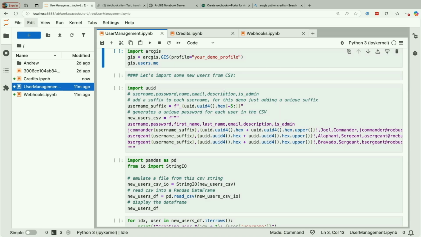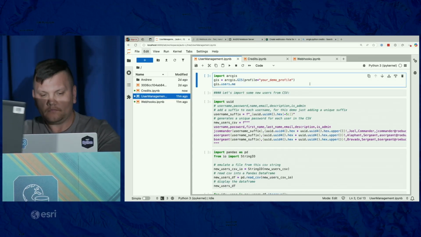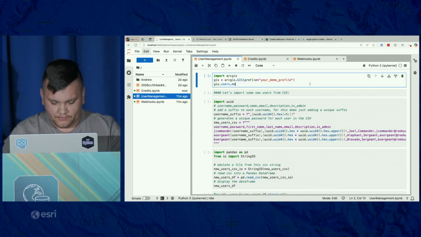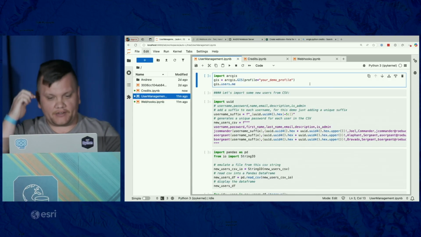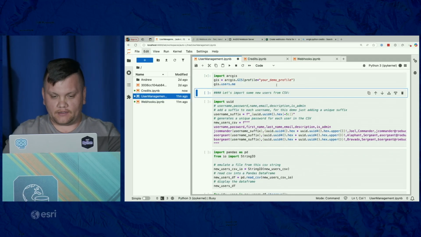All right, so I'm going to demo a little bit of user management here. I'm going to go ahead and connect to this GIS. I'm going to use that profile. I've got a demo profile here. We're going to prove that I'm connected. Let's get that going.